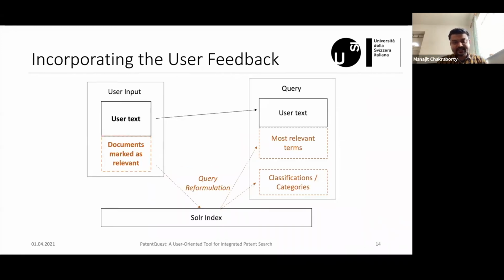And this is again done with the help of Solr Index. Since I am a bit short on time, I will skip describing this part.